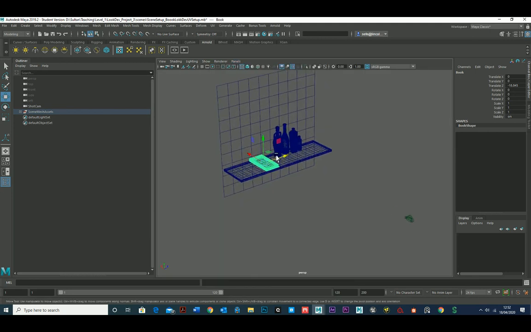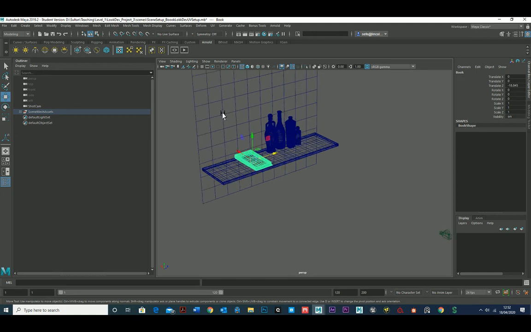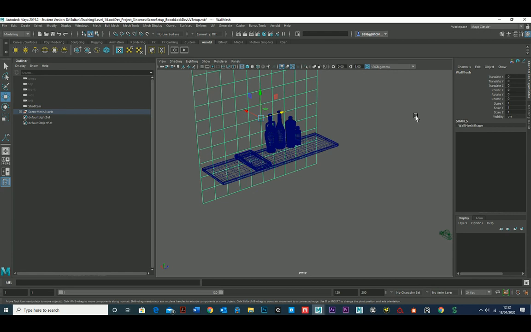So that's our scene setup, and I'm going to stop the video from here, and then in the next session we're going to start texturing the wall first. So thank you for listening.